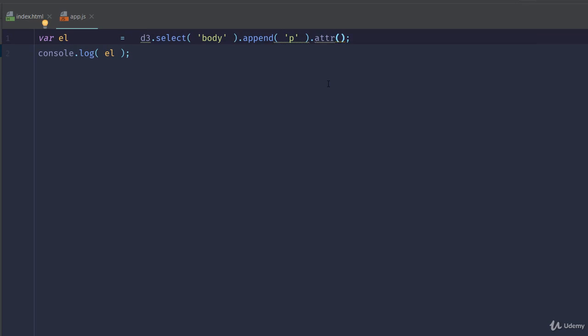I'm chaining this right after appending the paragraph tag. In this case, the attribute will be applied to the paragraph tag since that is the current selection. If I wanted this to be applied to the body tag, then I need to call this method right after selecting the body tag. For now, I want to apply this attribute to the paragraph tag.